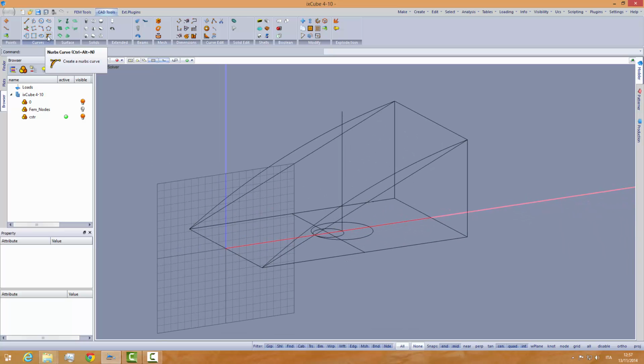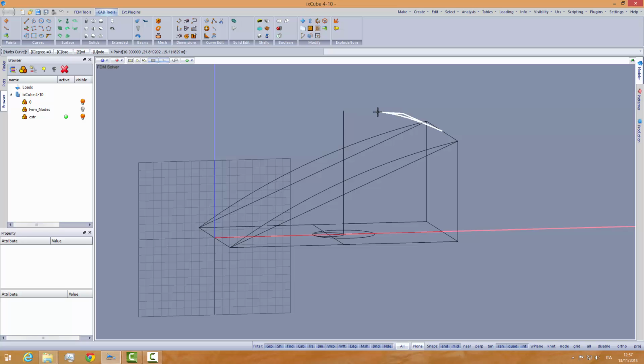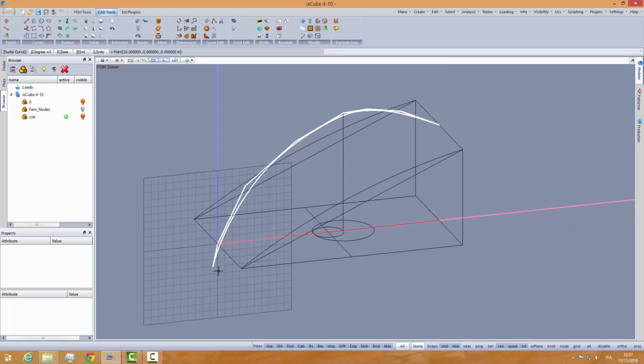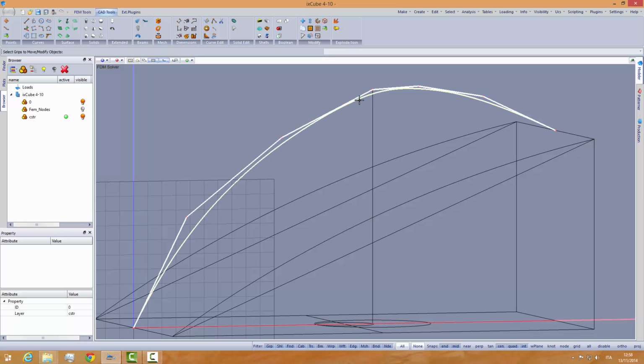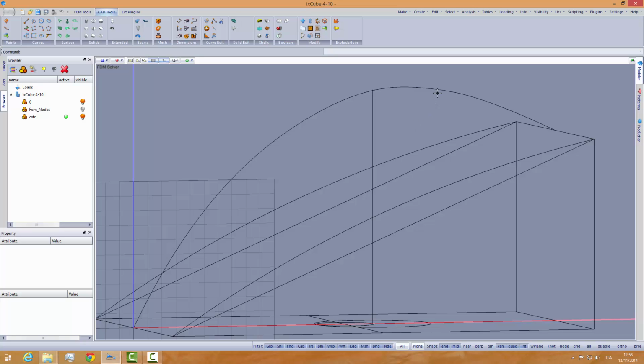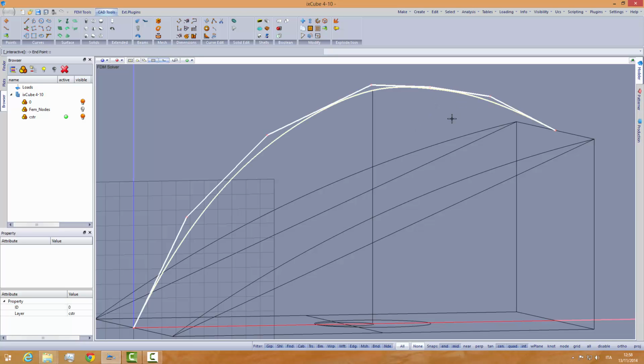And I will draw a NURBS curve, middle point here, middle point onto this one, and down here, Enter to complete. So this is my curve. It doesn't matter so much for the membrane, only for the top part. It will give us the shape of the conical tip, so we can fix it a little bit until we like it, like this.